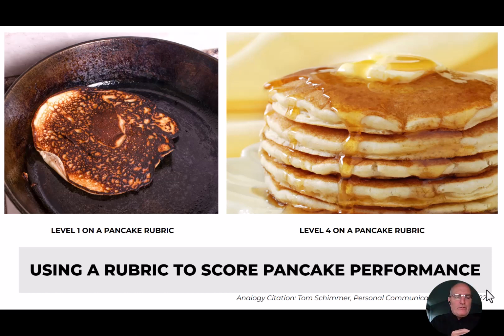So a rubric is usually used to grade a product, and the levels on the rubric almost always start with, well, you created something. It may not be perfect, it may not be wonderful, it may not reflect mastery, but you made a product that you were asked to make. So in this case, a terrible pancake, but still a pancake.